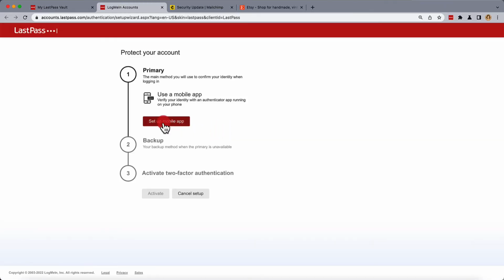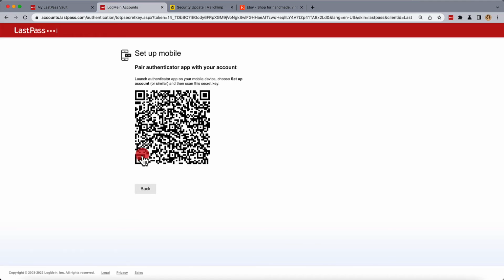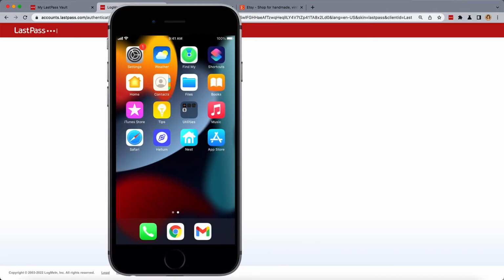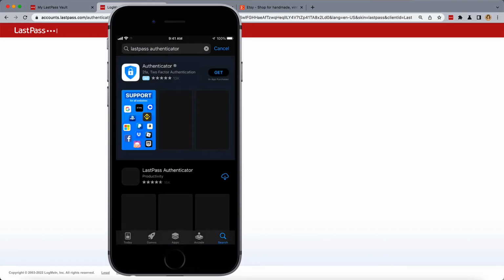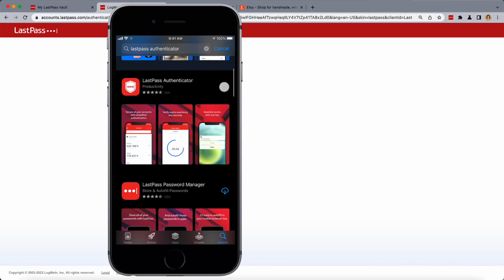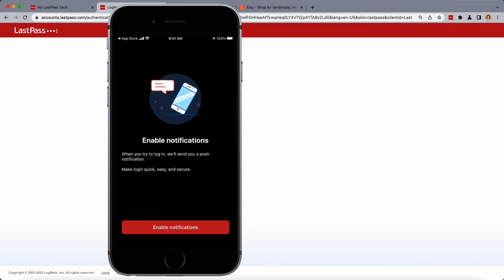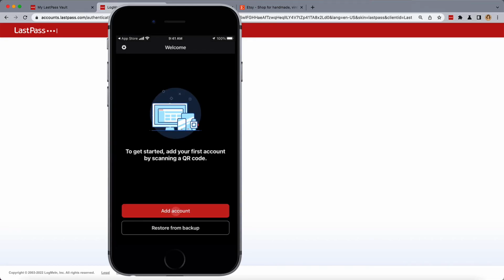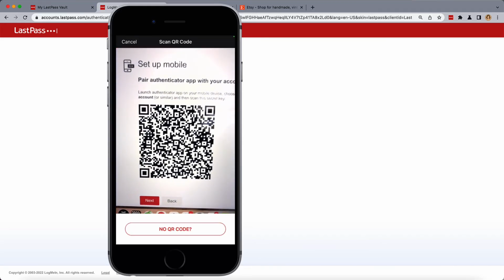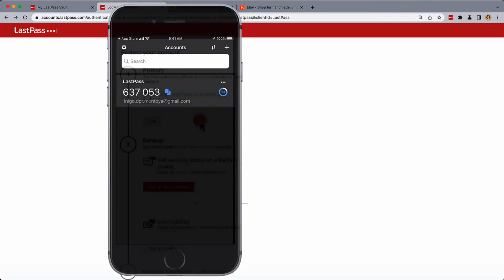Now we'll be able to set up the mobile app using a unique QR code to pair the Authenticator app with your account. On your mobile device, you'll need to install the LastPass Authenticator app. This can be used for two-factor authentication or for passwordless access to your vault. Once it's installed, open it up and get started first by enabling notifications, which is required. Then you can add account. With access to the camera, scan the QR code. That's it, at least within the LastPass Authenticator.